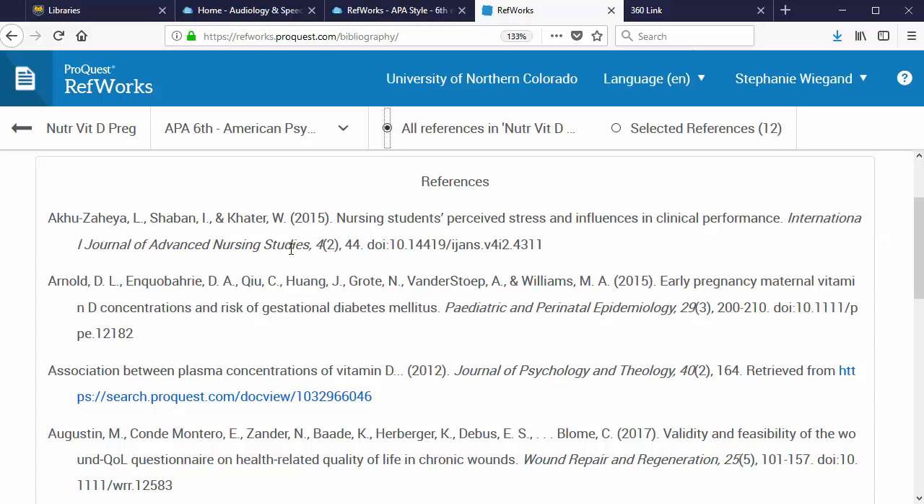The title of the journal is italicized, as is the volume, with the issue in parens. Now this is a problem as well. A couple things I need to fix, because the 44 is only the first page of the article, and in APA you give inclusive page numbers. Like this one is 200 to 210. So I need to find out what page this ends on. And then it gives me the DOI. So it does a fairly decent job.